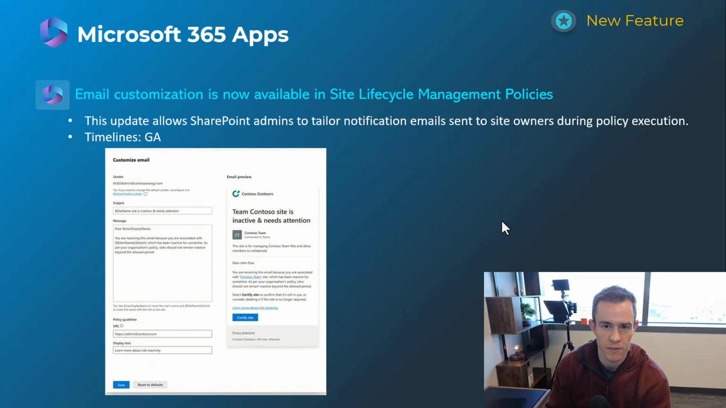Shifting into the Microsoft 365 apps, only one announcement here related to SharePoint, and this is specifically for site lifecycle management policies, which I've talked about in previous videos, but just a quick TLDR, this is something that is included with Microsoft Copilot, but is also an add-on license you can add into your environment called SharePoint Advanced Management to get this feature. Previously, they only had a predefined template that you could send out to say, hey, you need to review the SharePoint site for the most up-to-date information.